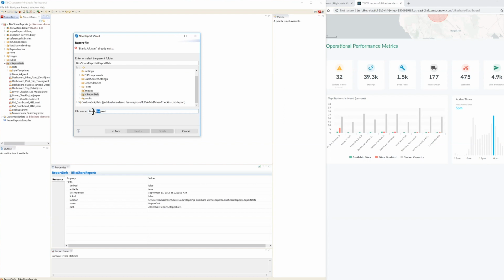Next, and let's give it a name. I'm going to call this demo stations in need.